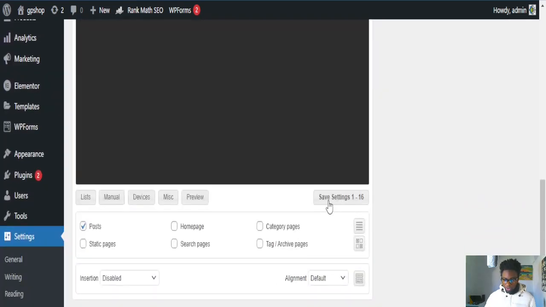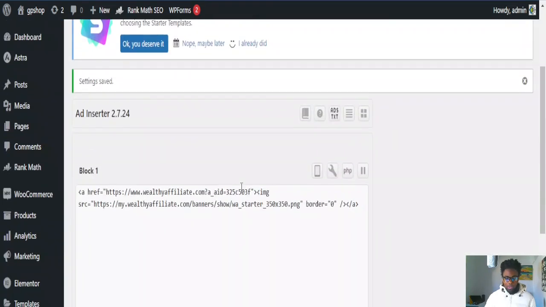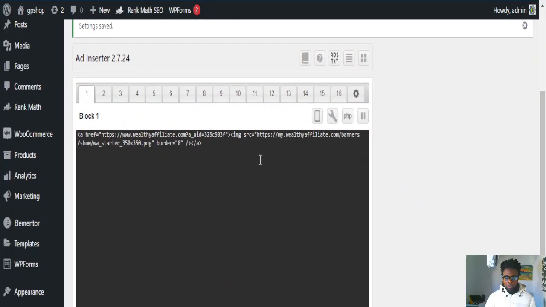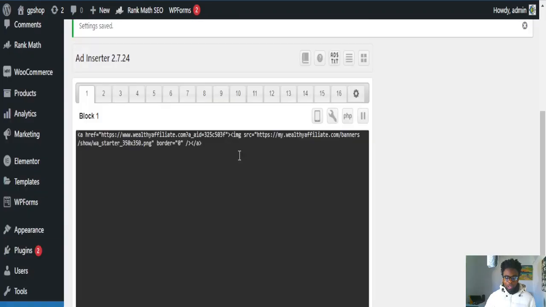So when you finish, you are going to save settings. And if you want to preview it, you can preview it here. So now that we've set up the block, the code has been added.